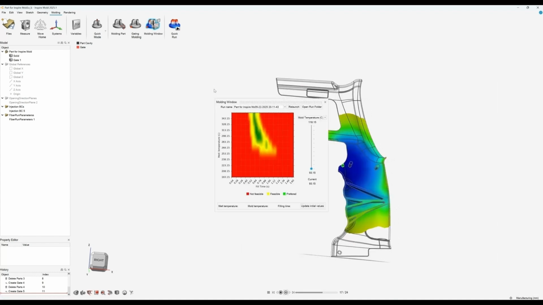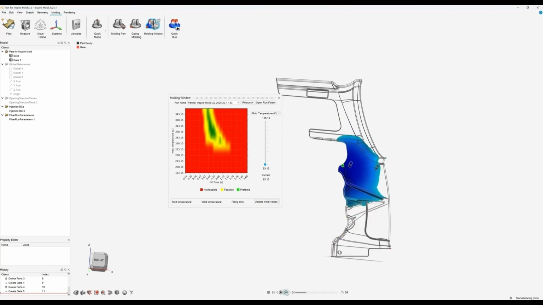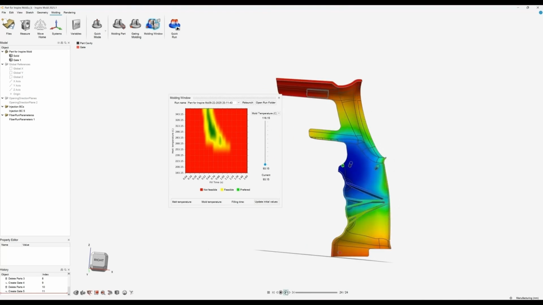So we can see these results now. One thing you can see is a very quick flow pattern. You can see that flow pattern there. And then we can see our molding window. We can play around with the mold temperature. We can change this to fill time, say mold temperature, and play around with the melt temperature, and obviously play around with these values.